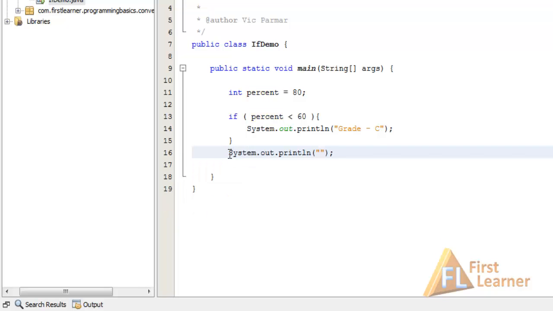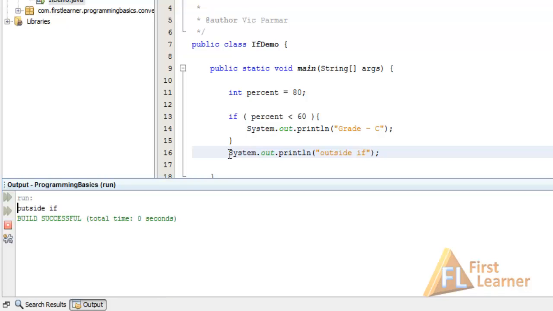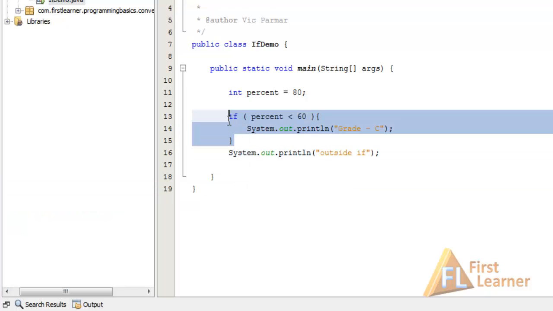Let's System.out outside if, and let's see what happens now. And as you can see, only the outside if part is executed, and this is not executed because this condition is false. Now there is one more variation in if else.